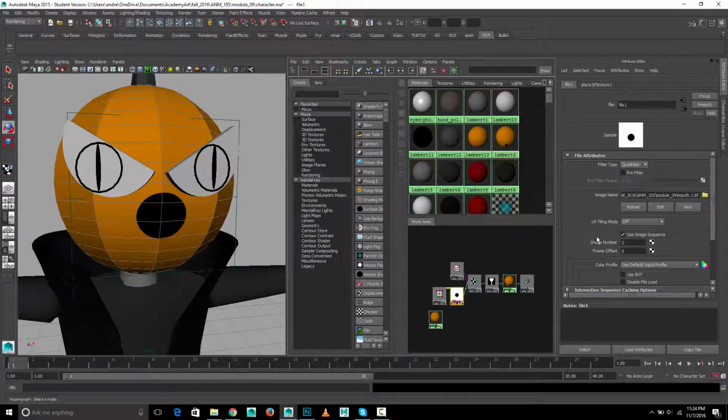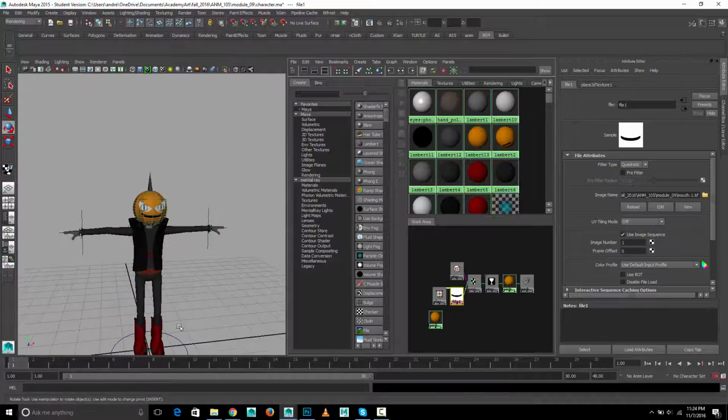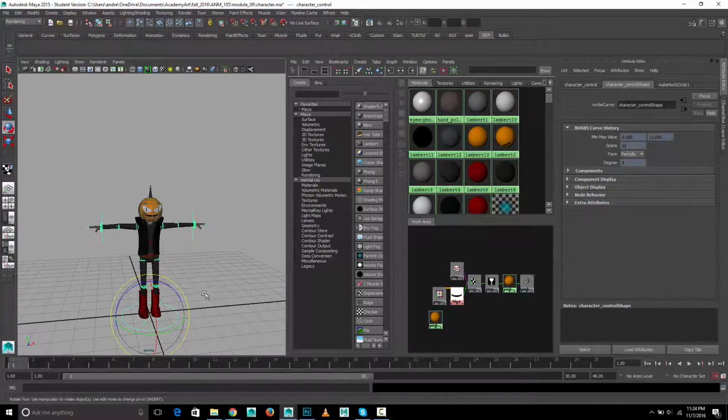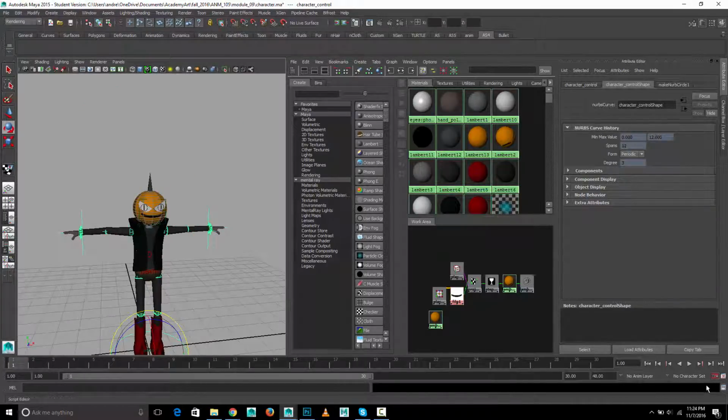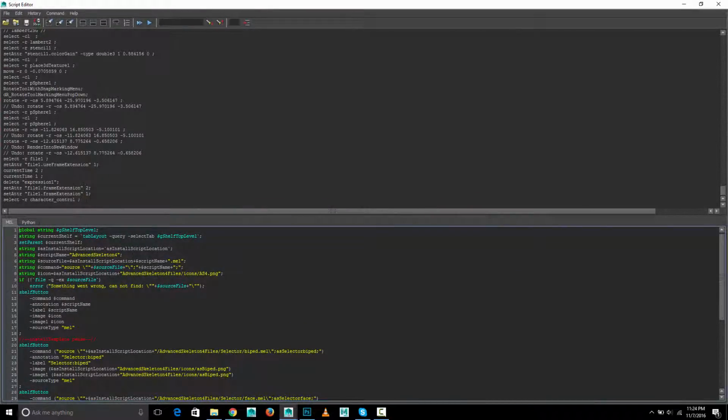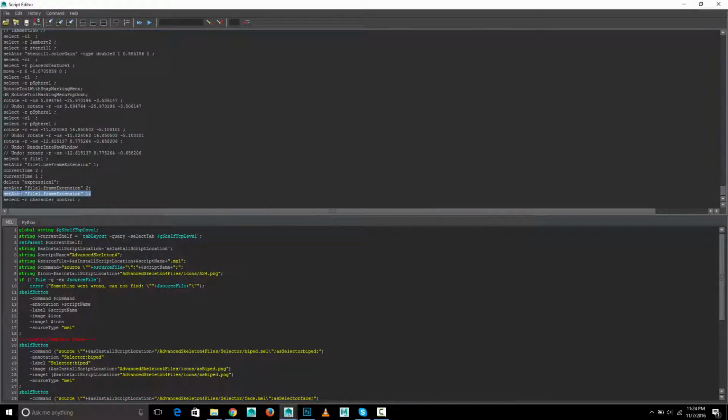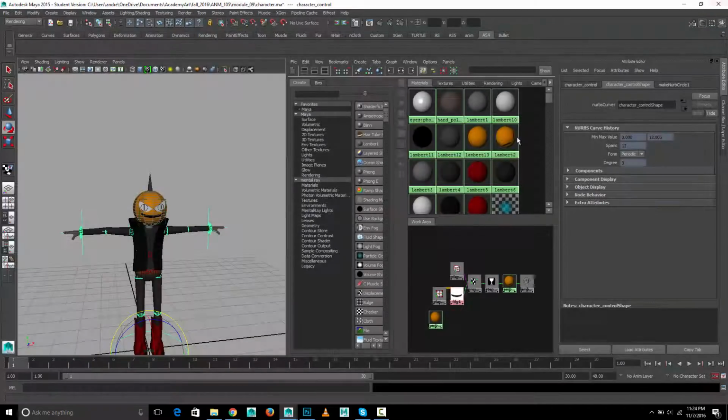But I could even make like a special control for that. I know this is getting a little advanced, but I can see in my history here when I changed that, set editor file dot frame extension. So there's this thing called file1 dot frame extension, and I'll show you a trick where I'm just going to copy that, where we can make a control for that.